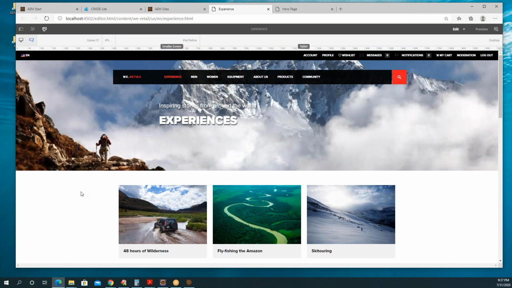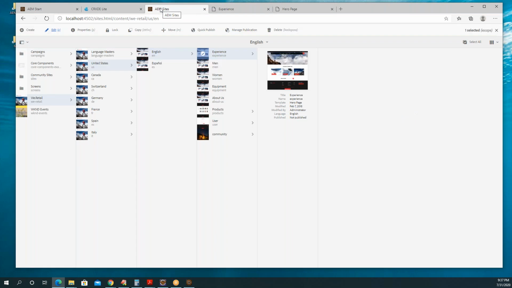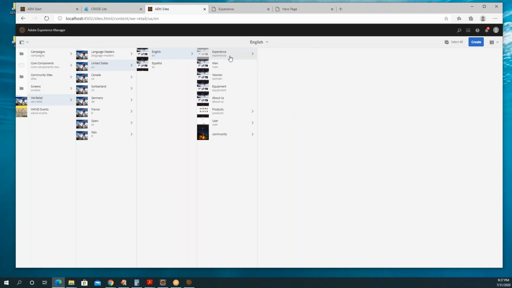Go back to sites.html. When you select and click on experience, don't select the icon. Simply click on experience, unselect the icon. Now you'll be able to create pages under the experience page. But if you want to know the details of a page, you just need to click on the icon.